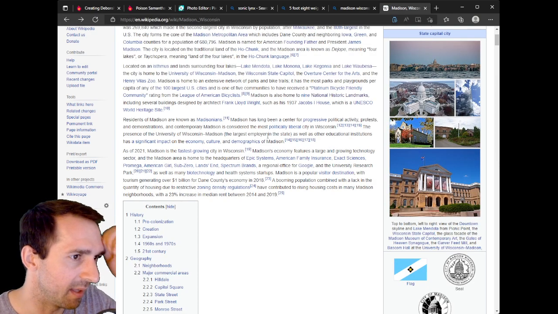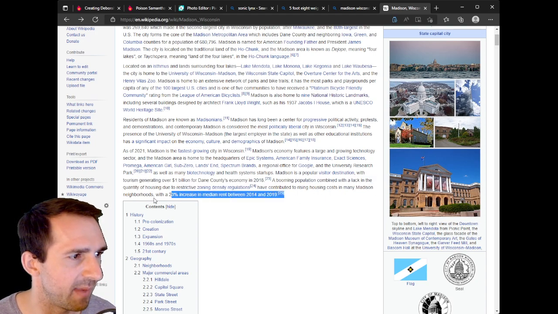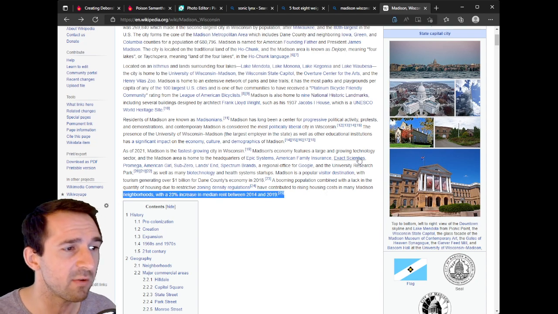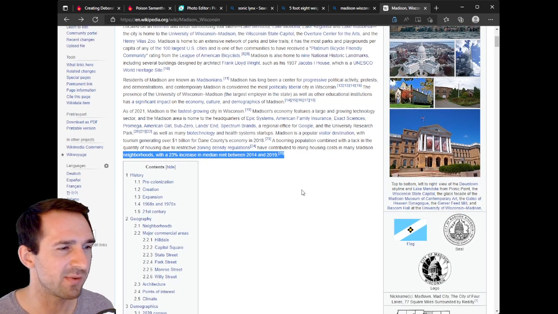Please, come back. Booming population combined with a lack of quantity of housing due to restrictive zoning density regulations have contributed to rising housing costs in many Madison neighborhoods, with a 23% increase in median rent between 2014 and 2019. Yeah, dang, you called it with the parks.